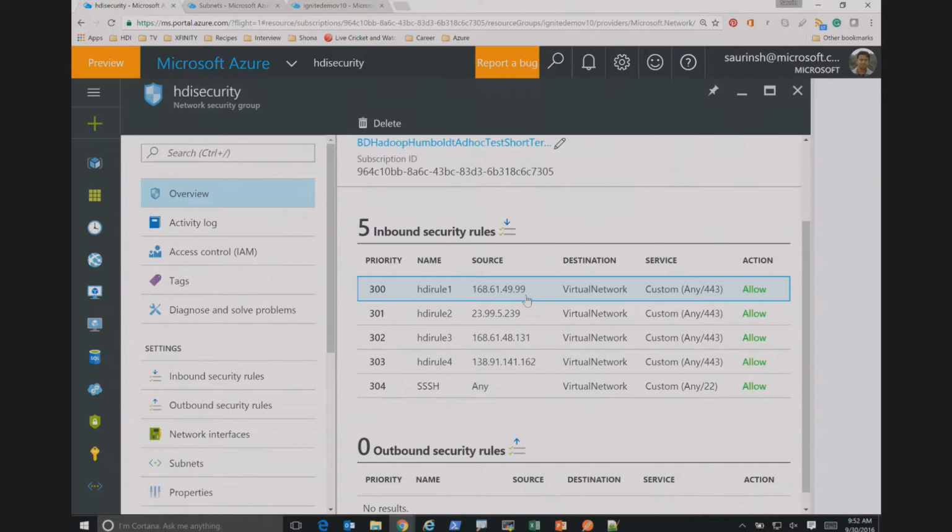Now I want to remind you that when I said what is HD Insight, it is a managed Hadoop and Spark offering. And what does managed really mean, right? So managed means that it is managed by Microsoft. And Microsoft will make sure that your cluster is always up and running and healthy so that you can run your jobs whenever you want.